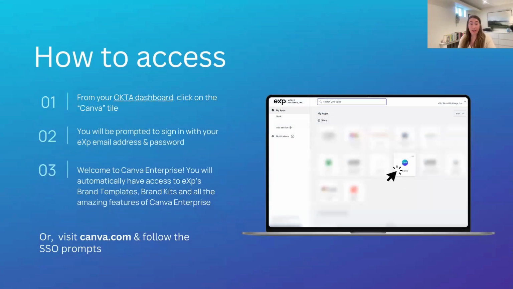So we're going to start with how to access. Canva is available to all eXp agents and advisors globally through your existing fees. You can access it through your Okta dashboard by clicking on the Canva tile, or you can go directly to canva.com, start signing in with your eXp Realty email address, and it will prompt you through the SSO sign-on to get in there securely, where you're going to have access to so many incredible marketing tools that can really help you push out your personal brand across all of your marketing. So we really see Canva as being that engine behind your personal brand and marketing.